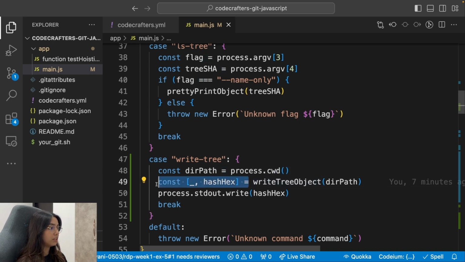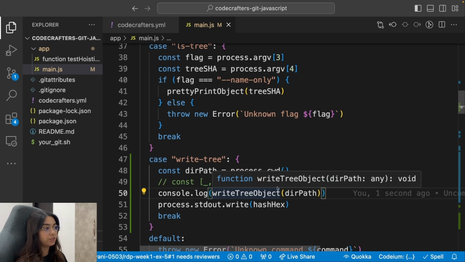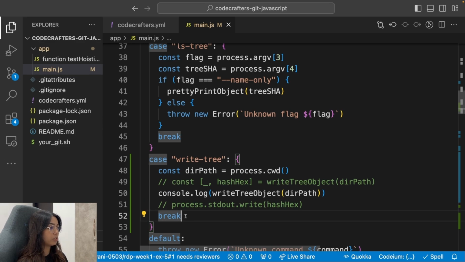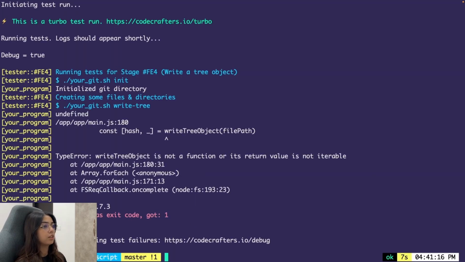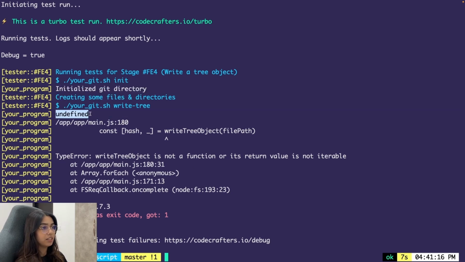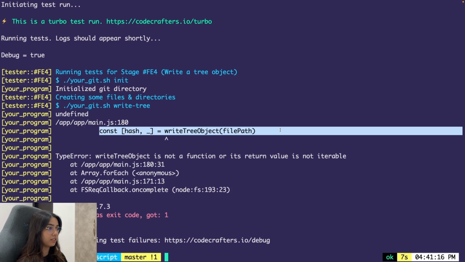So let's do one thing. Let's comment out this piece of code. And then I'm just going to print out the return value of this write tree object function. This also I need to comment out. Let's run the tests again. So initialized git directory, and then this console statement that we just added prints undefined. So this write tree object function is returning undefined, which is why it is erroring at every place we have called it like this.